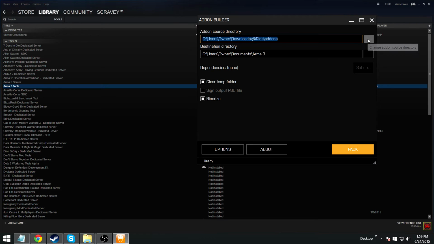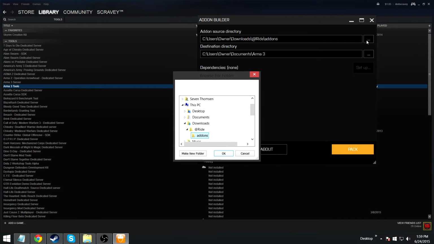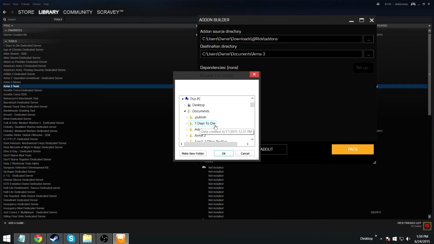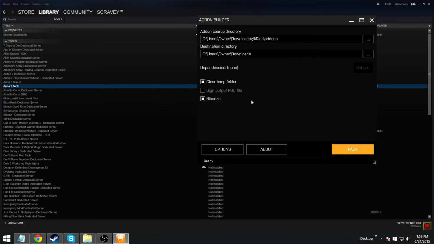It should say add-on source directory, and here you're going to click this, and you're going to go to the add-ons file inside your @ride. So click that, make sure it's something. Destination directory. This is where it's going to output the add-on file itself. So I would put this somewhere safe so you can update it easily, if you plan on updating it. But since I don't plan on updating this, I'm just going to make it go to my downloads.